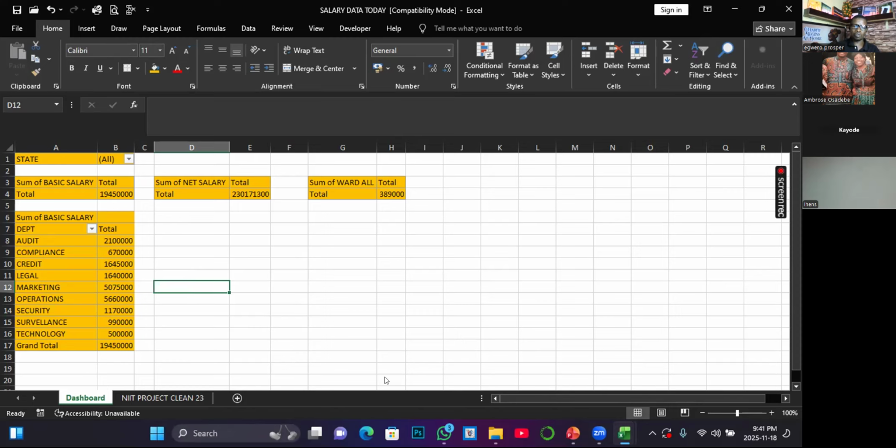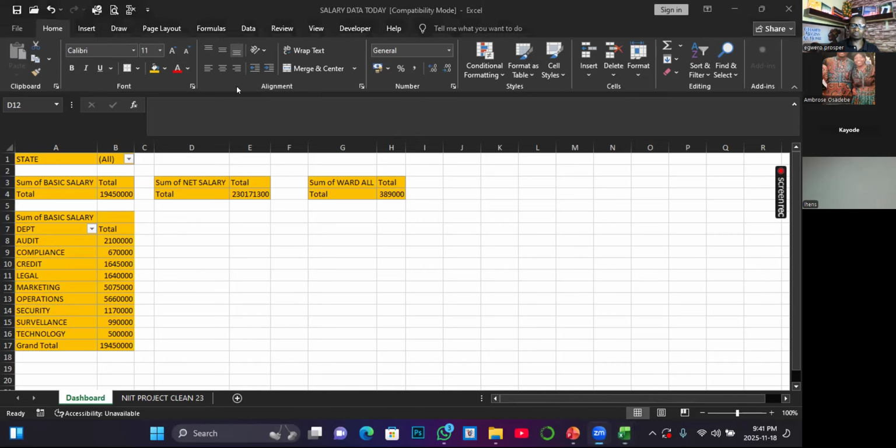Pivot chart is part of the advanced commands in pivot table. Though we taught it last time, but let me repeat it again. So what is a pivot chart? So a pivot chart is used to visualize pivot reports. So you cannot have a pivot chart without having a pivot table.